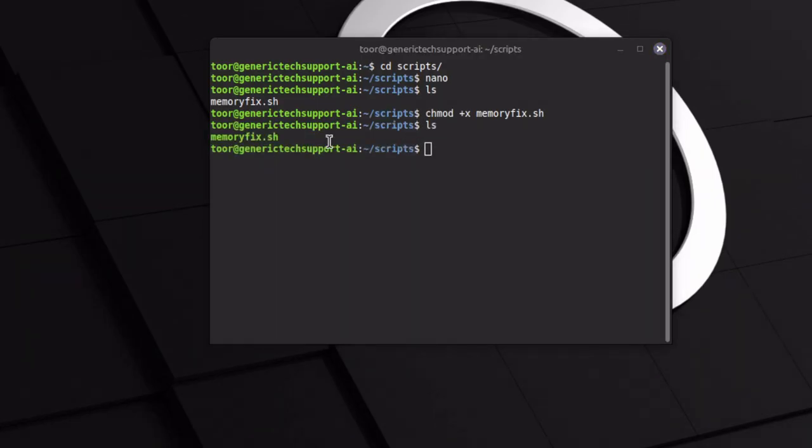Now if you hit ls on the keyboard, you'll see that the file color has changed. This indicates that the file can now be executed. To execute the file, we're simply going to type in sudo space bash space memoryfix.sh and hit enter.